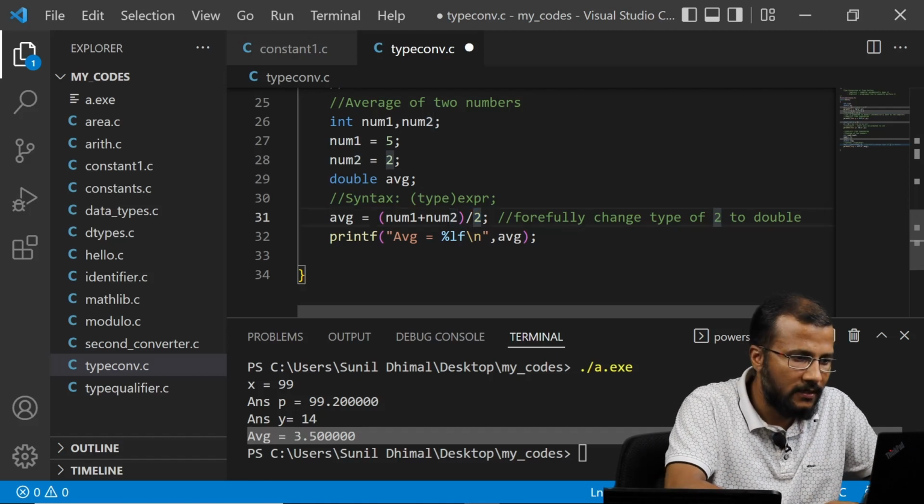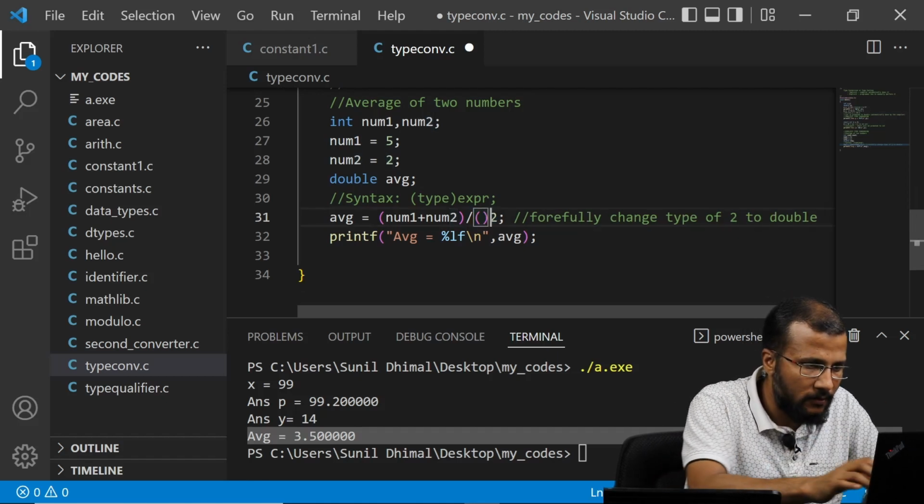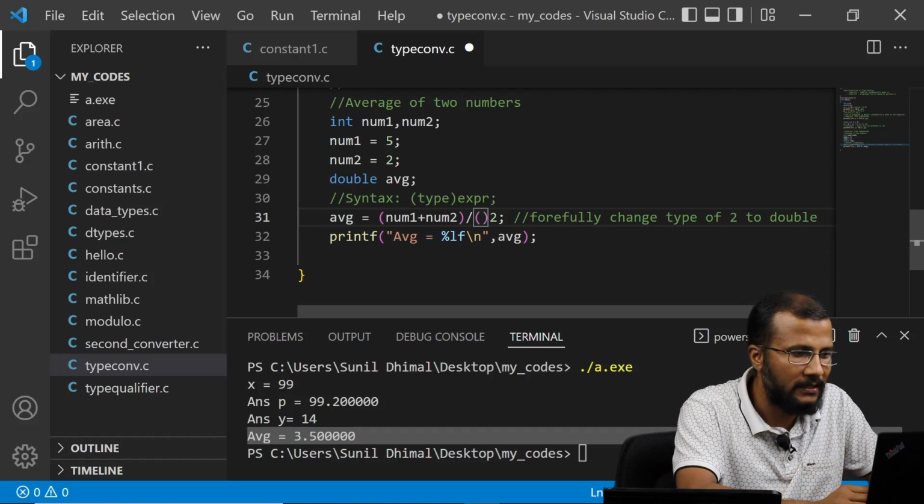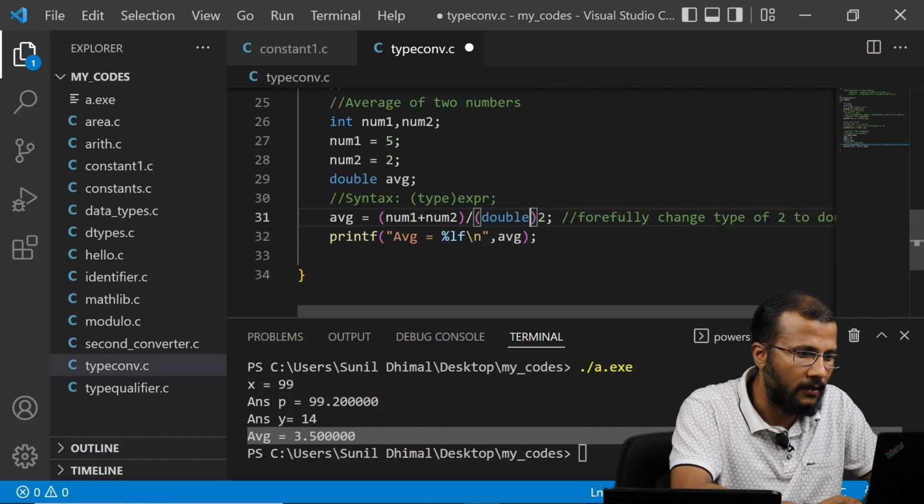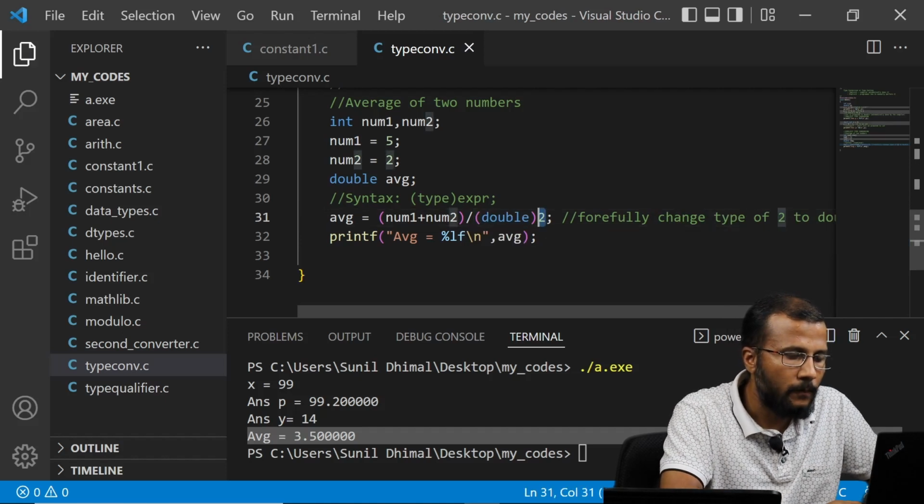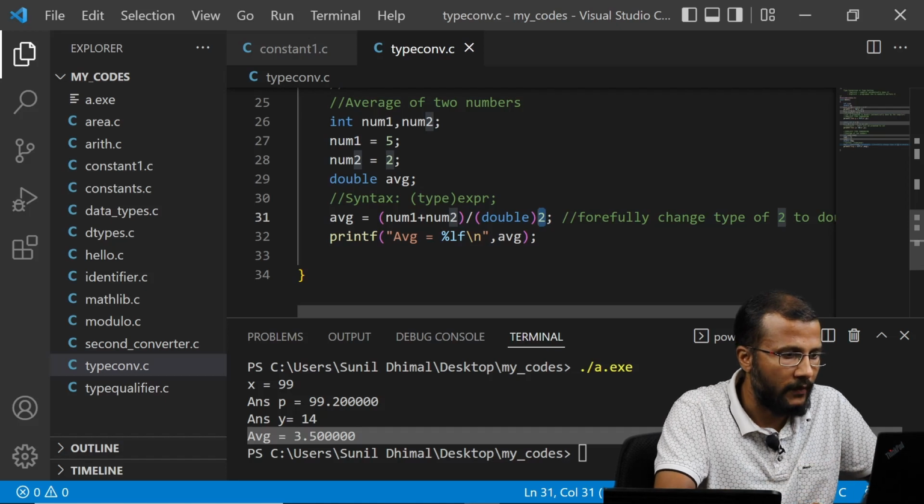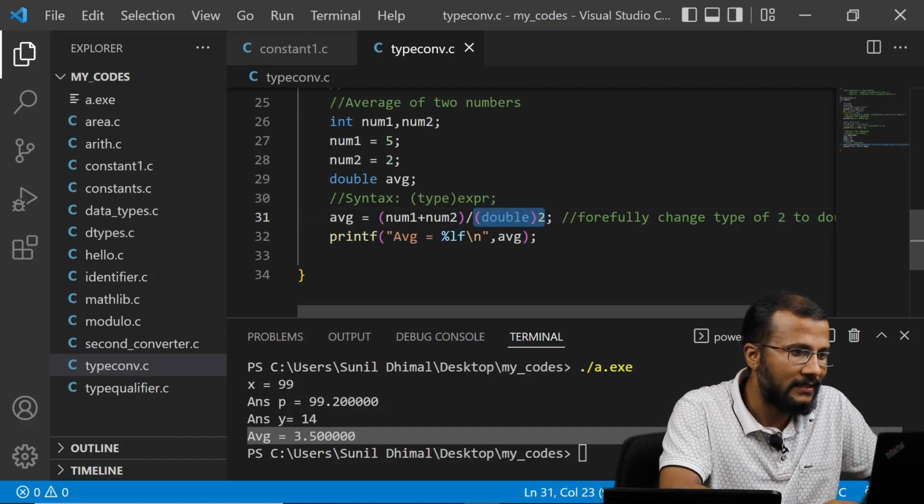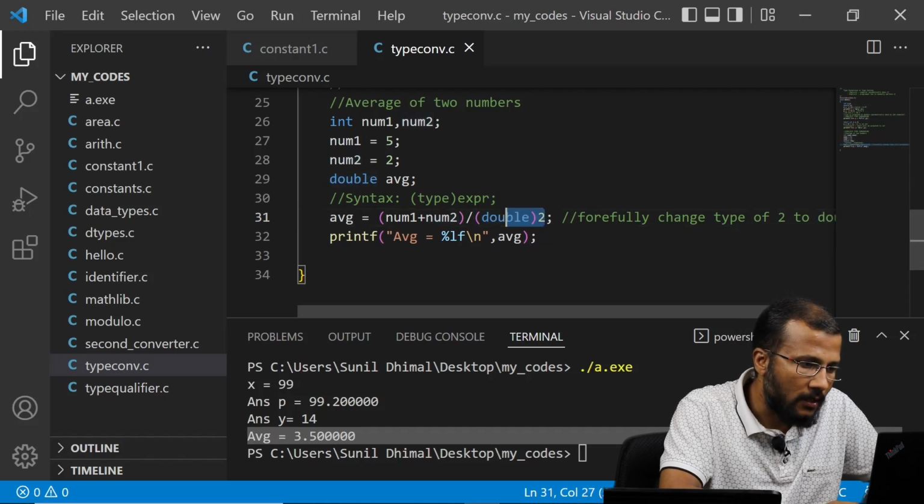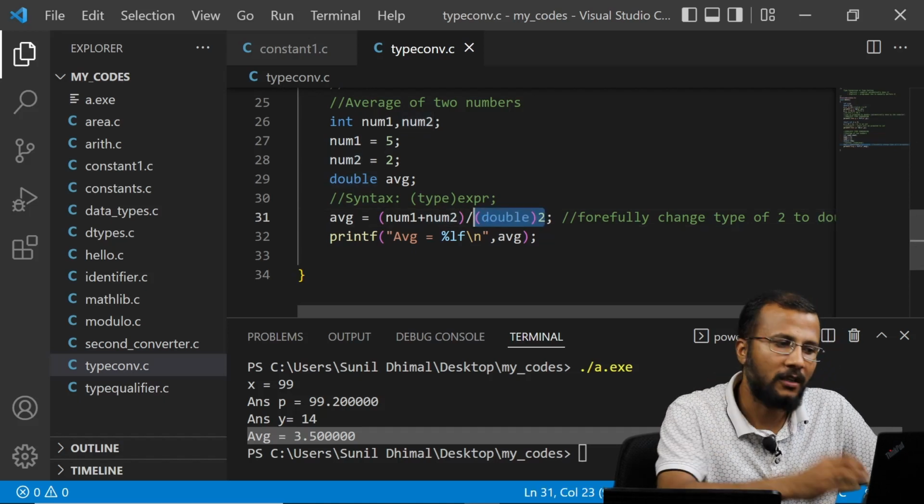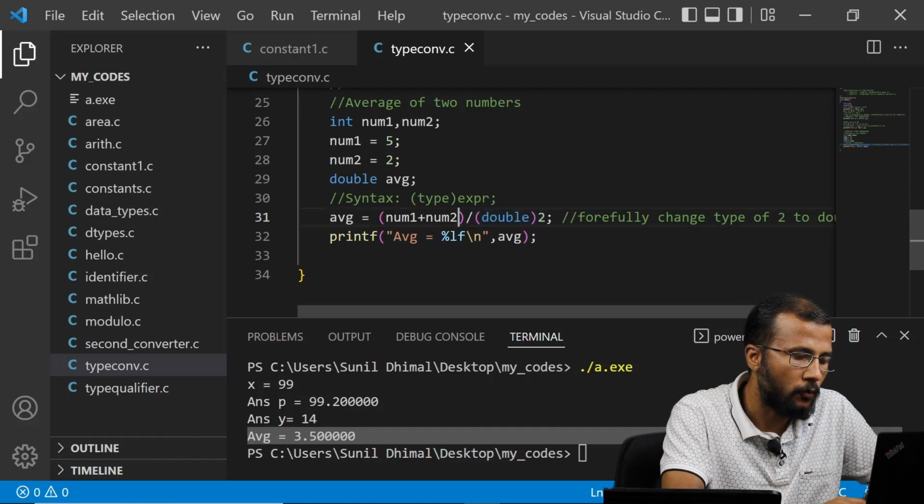So what I do here is, just before the 2, I'll use a bracket like this. This is the syntax for explicit type conversion, and here I'll write double. So whatever the type of 2 may be, the compiler will try to convert it to double. We are forcing it to convert to double. So this will be double 2 and this is integer. So this is integer and this is double now. If this is double, then using implicit type conversion, num1 plus num2 will also be converted to double.